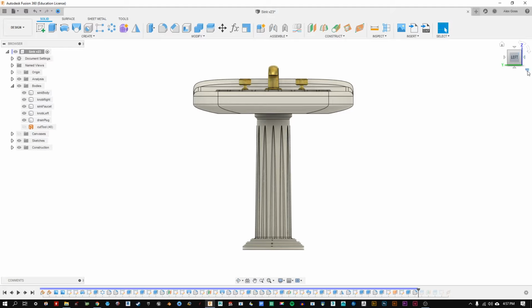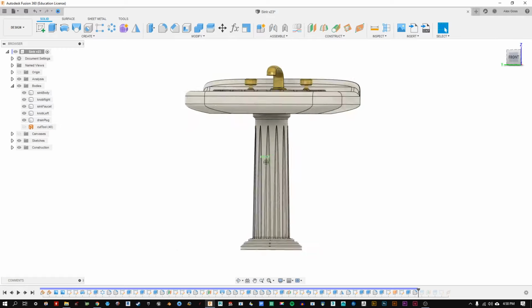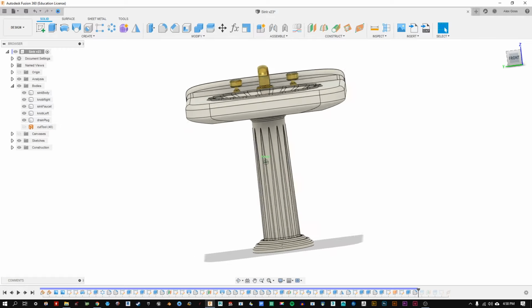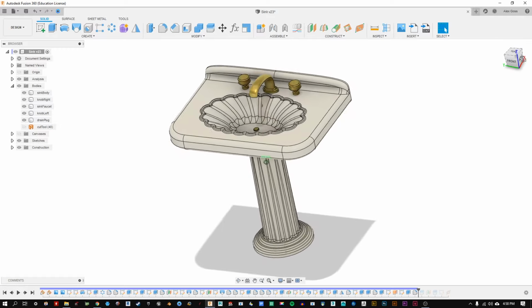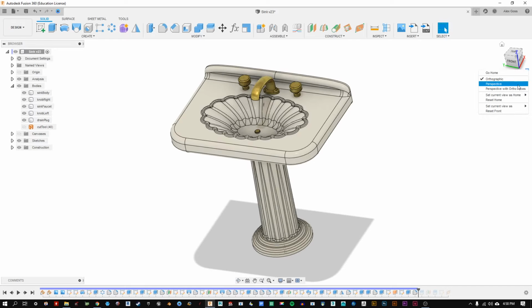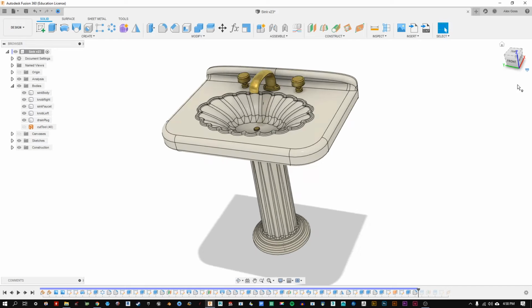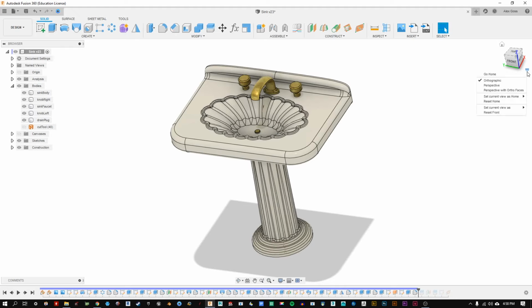So what I'm going to do is this little drop-down arrow. It's a subtle little friend here, but when it glows blue, we can click on it. And I'm going to go to Set Current View as Front. Now notice that text there changed. Okay, now our left side is on the left of the sink. Okay, so that's part of the view cube. If we go into these other options, we can see we get that perspective option there as well.